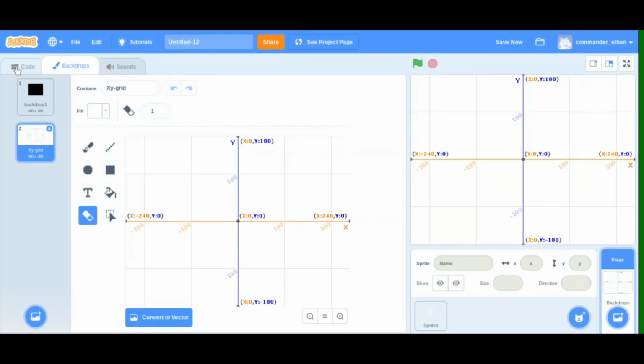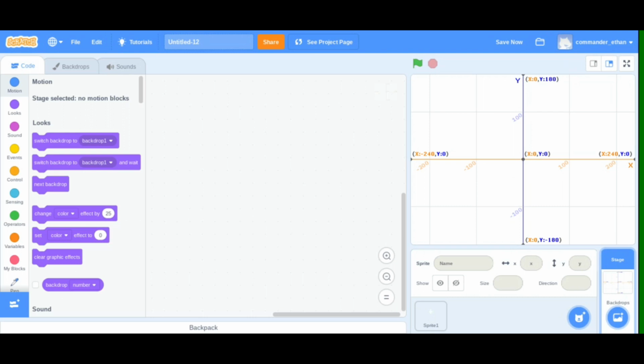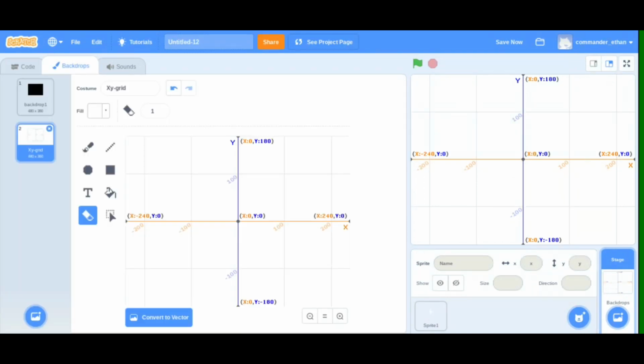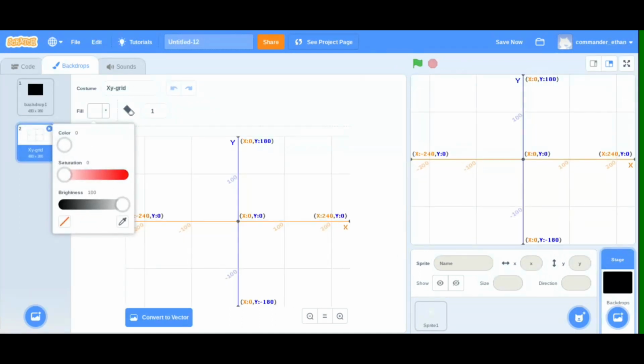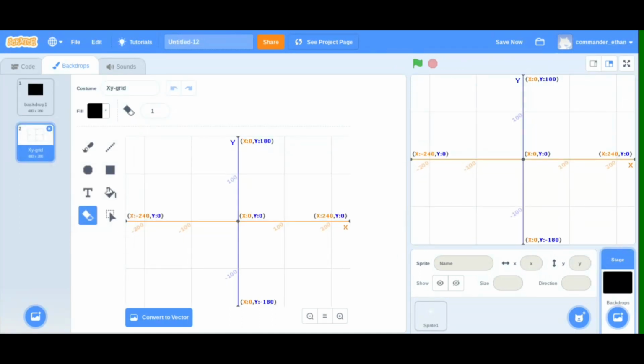This XY grid shows how far the X and Y coordinates go. All the way to the left is X -240. All the way to the right is X 240. And we're going to be showing these with the paintbrush. That's the limits to what you can see from the game screen.